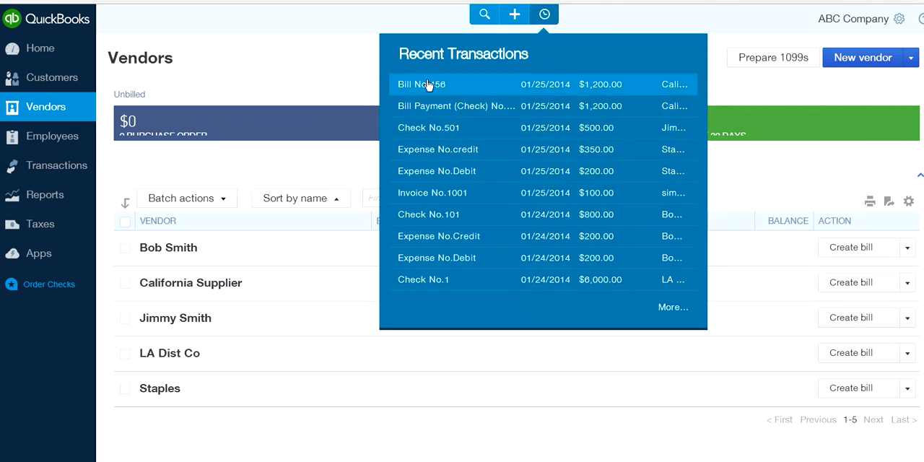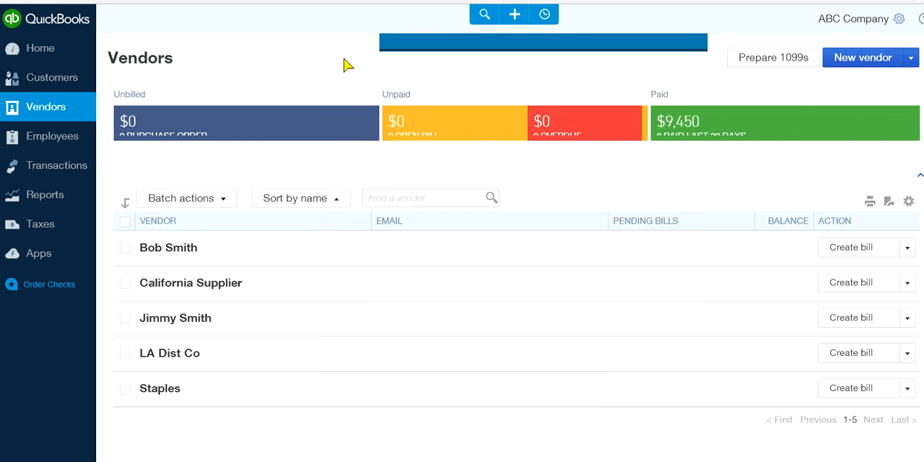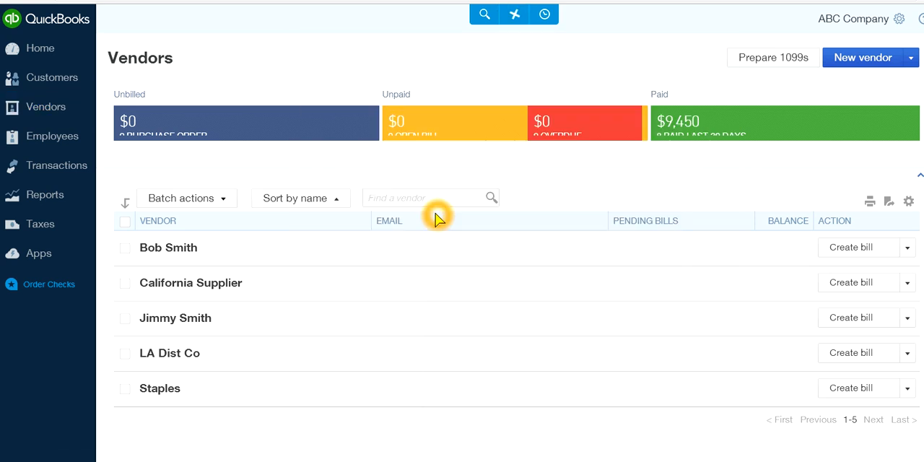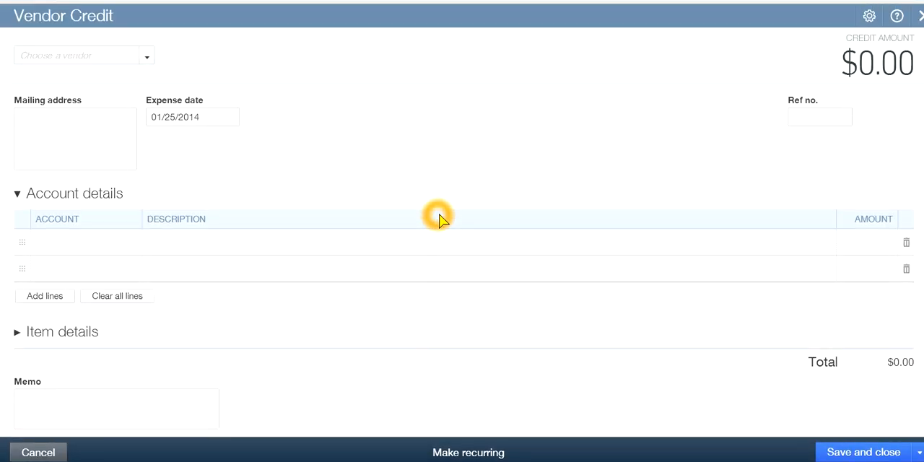And if you go to your recent transactions, you will see the bill payment related to this one, and the check, all the recent transactions in here. So that's the basic stuff we went through: expense, check, bill, pay bills. And these two basically, if you bought something from your vendor and you return it and you want to show credit in the vendor's account.